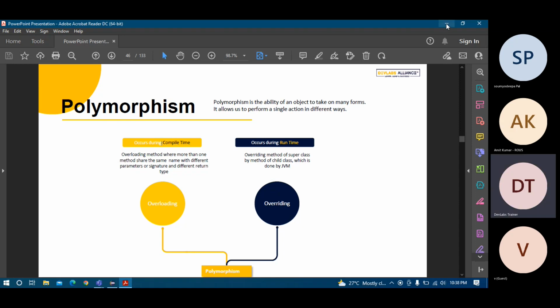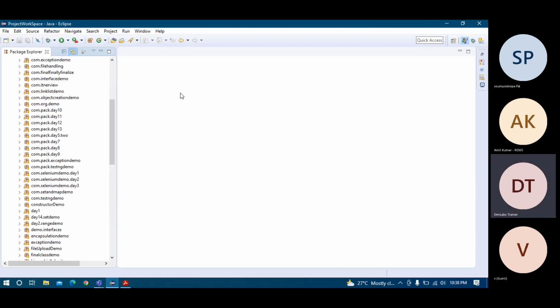Overriding I will take later. And this is called compile time, this is also called static. Okay. Let me show with some examples.